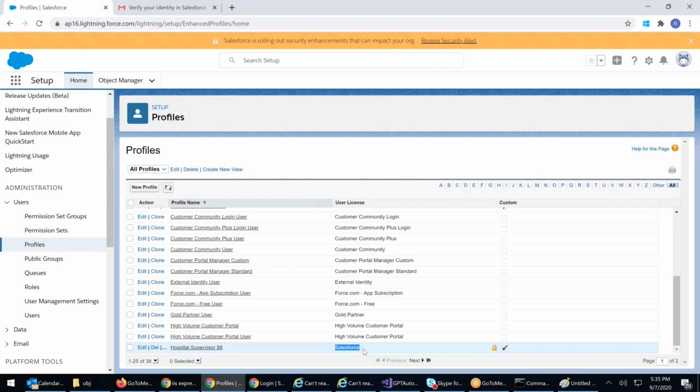Okay. Sure. So that's the whole story. You have already created 2 users under the Salesforce license, and it's not allowing you to create the third one. That's good. Now let's go ahead. Now we go to the profile.